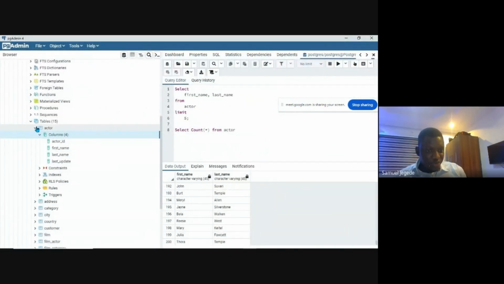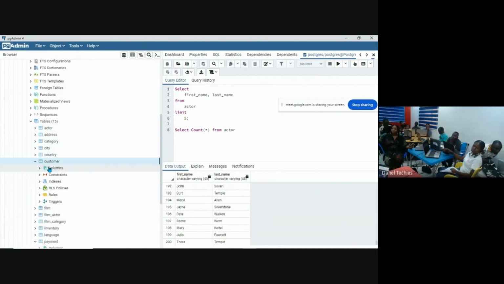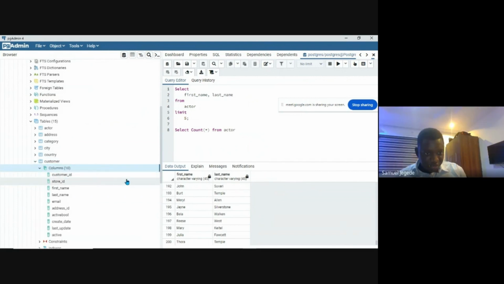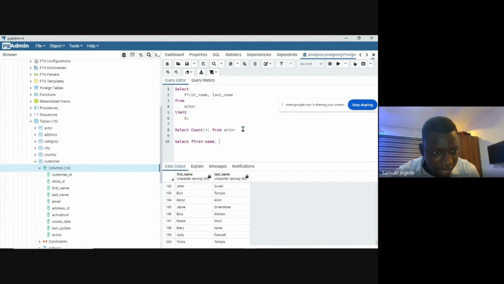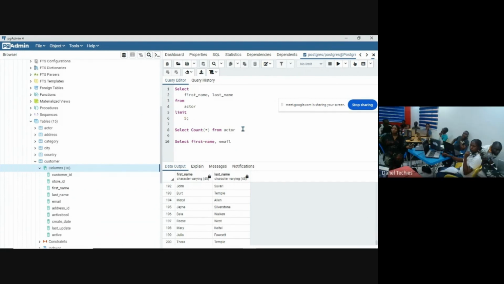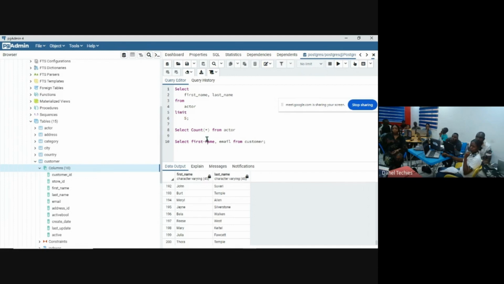Okay, let me use another table. Payments. Or customer. This is a customer table. What do we have in customer? Okay. So let me just say select first name, comma, and email from customer, because customer is the table name. First name, email from customer. I want to know the first name and the email of all my customers.